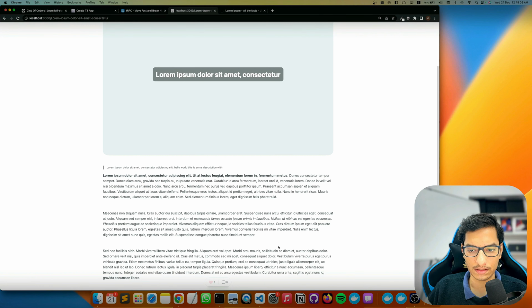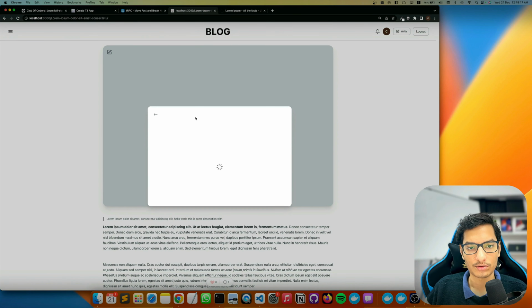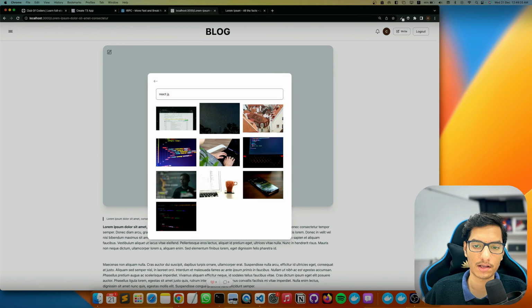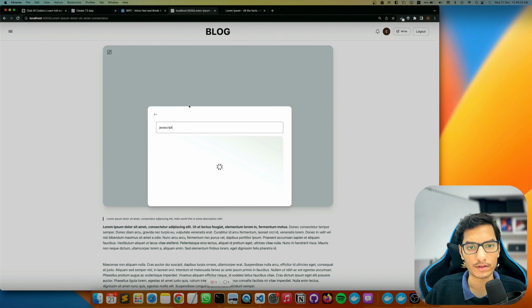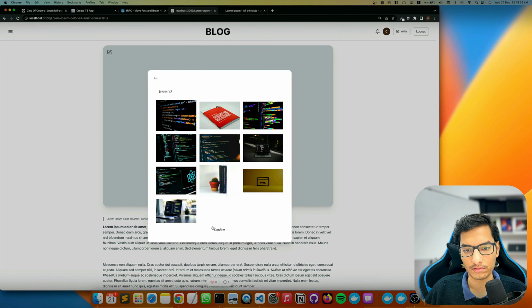Okay, our text is rendered nicely. You can see this is bold. This is our description. This is our image, but there is no image because we haven't selected one. So now we can select our image from here. Let's write React.js. The images are fetched from Unsplash. I don't like any image, so let's write JavaScript, and now it will refetch, and I think this is a cool image, so let's confirm it.